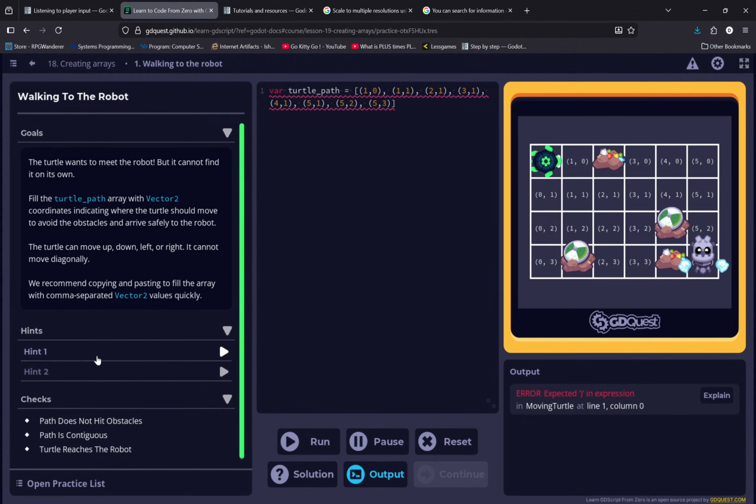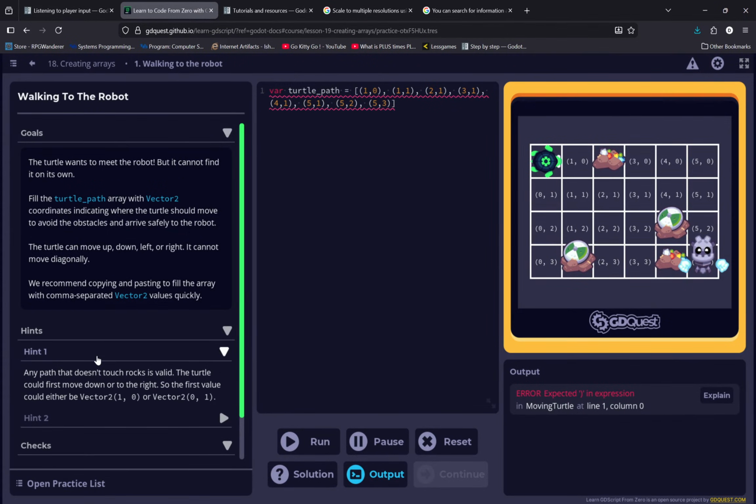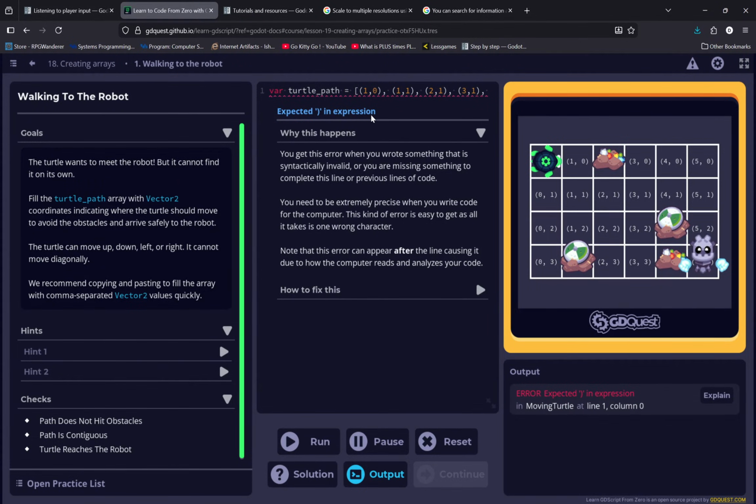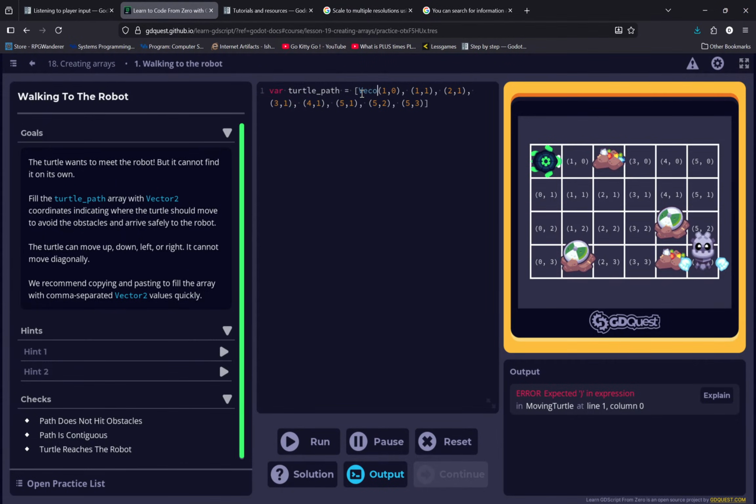Okay, what am I doing wrong? Do I need to have the vector 2 in front? This is what non-strict typing gets you. If this had stricter types, then you could assume that all of these are vector 2's for this variable. But this is not a strictly typed language, so we need to specify that each one of these is a vector 2. Ugh. That's cumbersome.